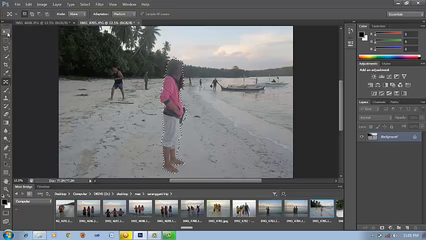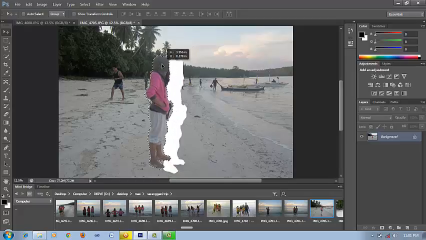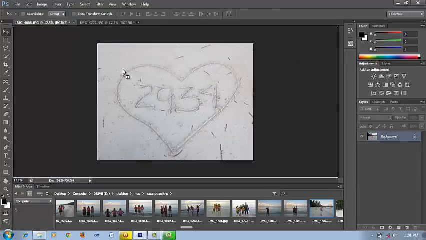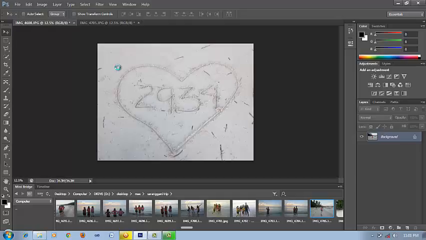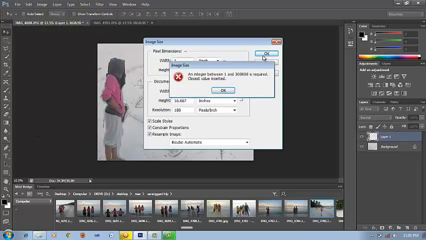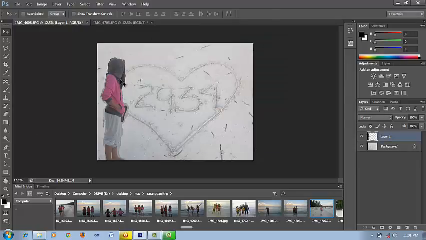Now I'll be using this tool, which is the move tool. I'll move this part of the photo to another picture. Here.